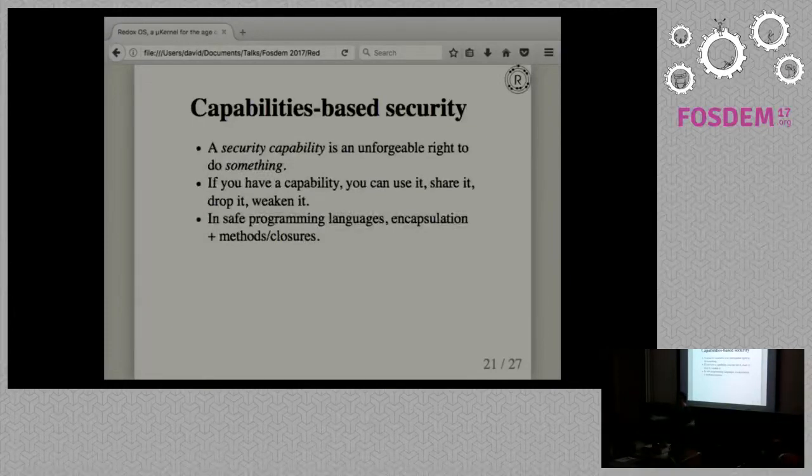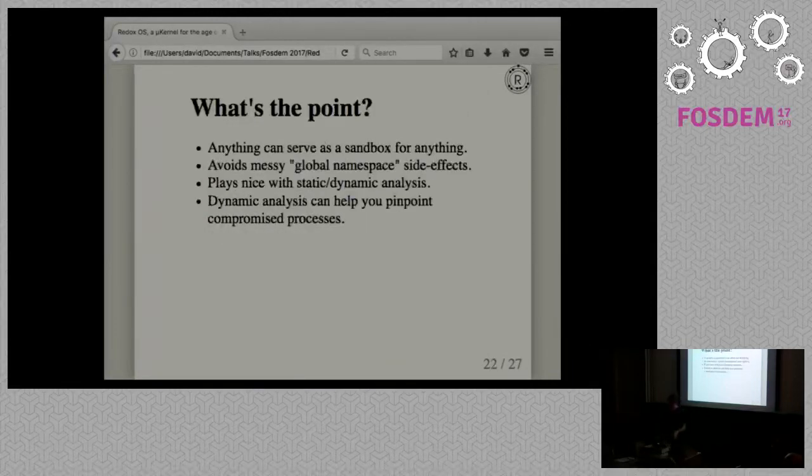You can use it, you can share it, you can of course stop having it, and you can possibly weaken it. Maybe you have the ability to read and write that data, and you want to only keep the ability to read it. That works too. That's the kind of thing, if you need to implement this in your favorite programming language, you'll manage. If you want to do this in your favorite operating system, that's harder.